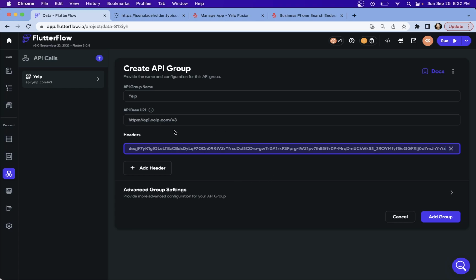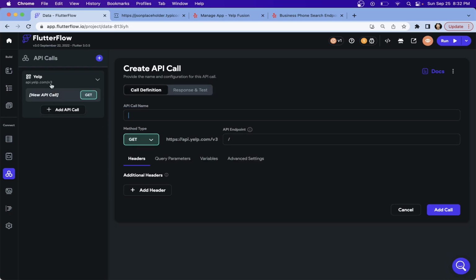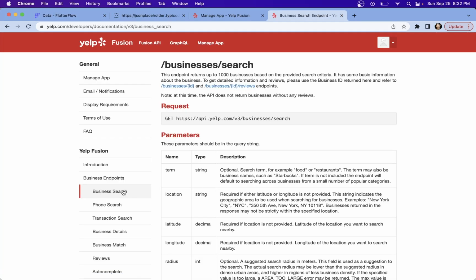Okay, great. So the base URL and this authorization are going to be everything that gets inherited by the individual API calls in this group. So let's add our group and boom, we're done. So let's just open this up. We don't have anything yet, but let's open it up. And so now we've got a new API call inside here. So what's the first one? Well, let's do that business search first.